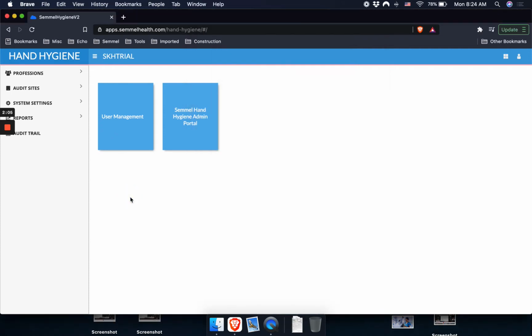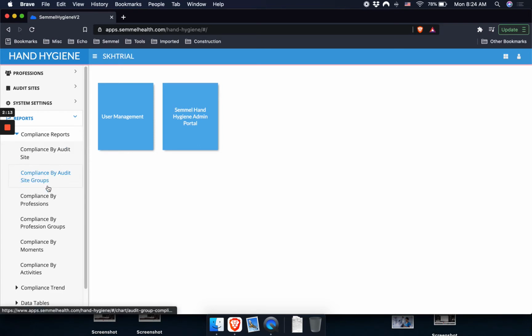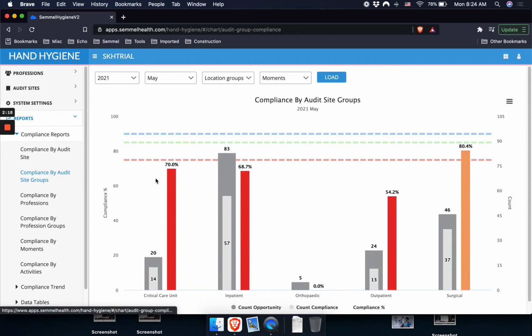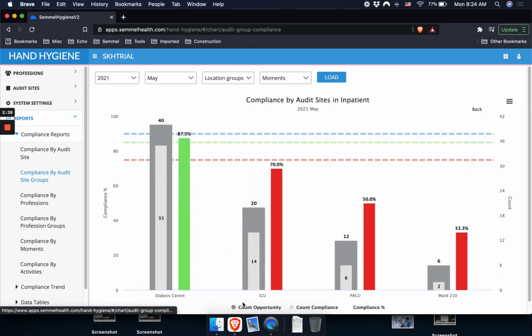To give you an idea of how reports look for Audit Site, let's take a look at reports, compliance reports, and compliance report by Audit Site groups. All the groups that you set up will be reflected in the report. So you can see below here, critical care unit, inpatient, outpatient. These are the location groups that you've set up. And similar to profession, if you click on inpatient, for example, it will show you the list of units for the inpatient group that makes up the compliance rate.